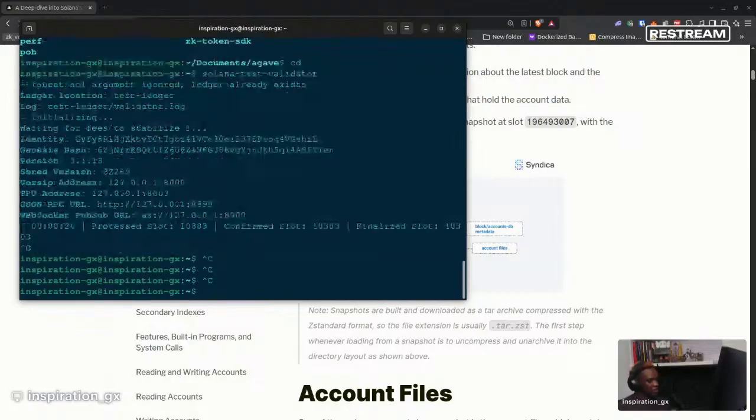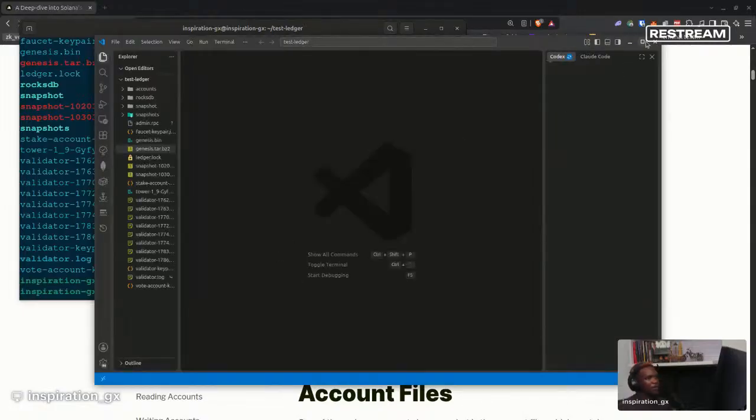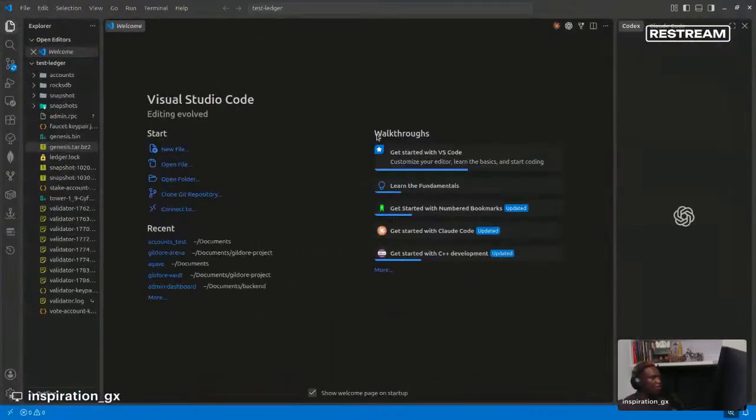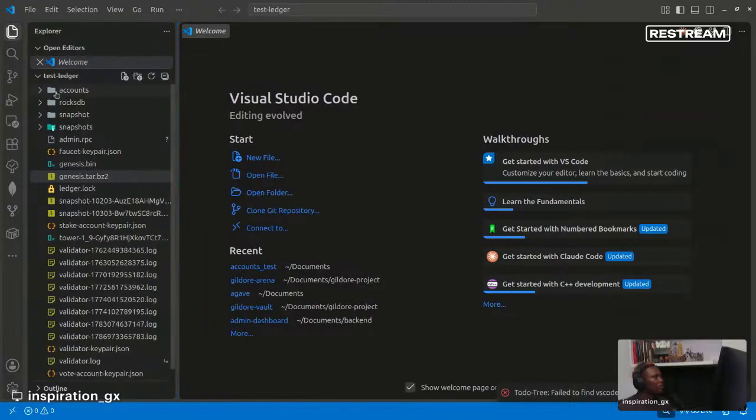I'll close this and let me show you what I actually wanted to show you. See the test ledger. Let me open this folder. If I open this folder, you'll be able to see something similar to what we saw in that doc. We have accounts here, and you saw snapshot. This is a snapshot of the previous states, maybe the initial states from when I downloaded Solana test validator. There are two snapshots there for you to get the actual state of the blockchain.